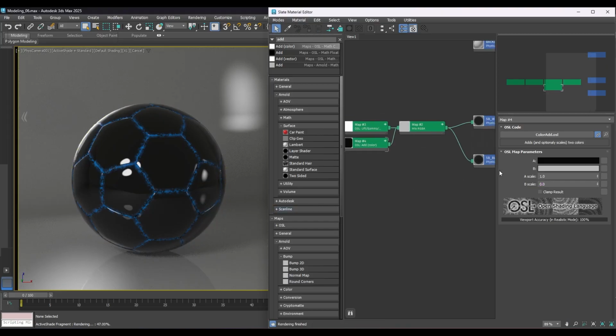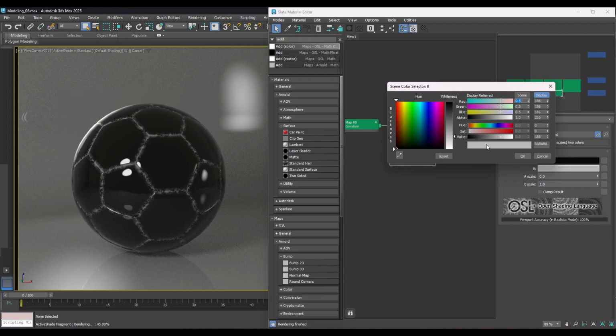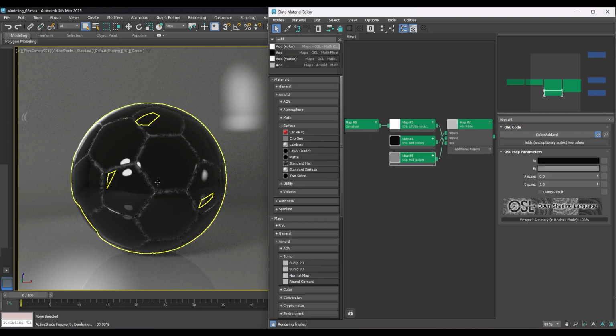So for the next one, for input 2, we're going to just duplicate this map, set it right here, change the A scale to 0, the B scale to 1, and we get some grayish color right here, but I want to change that to, let's say, 898989, which will give us some deep gray color, something like this.